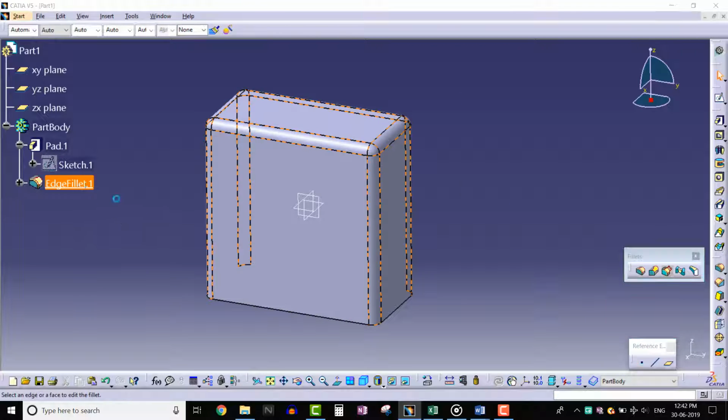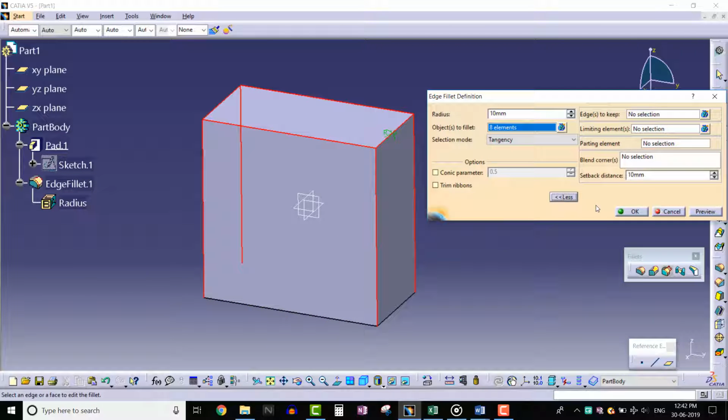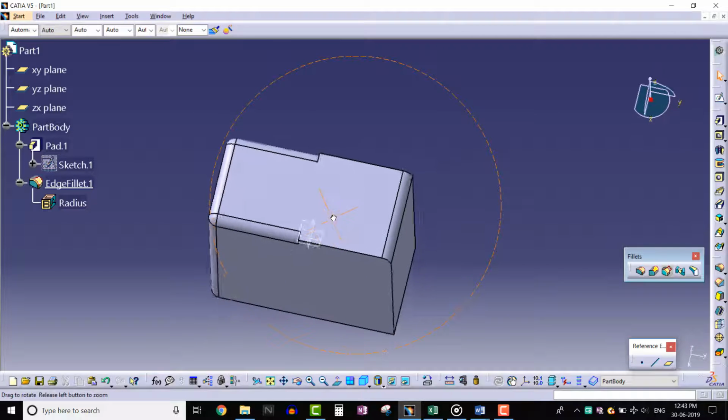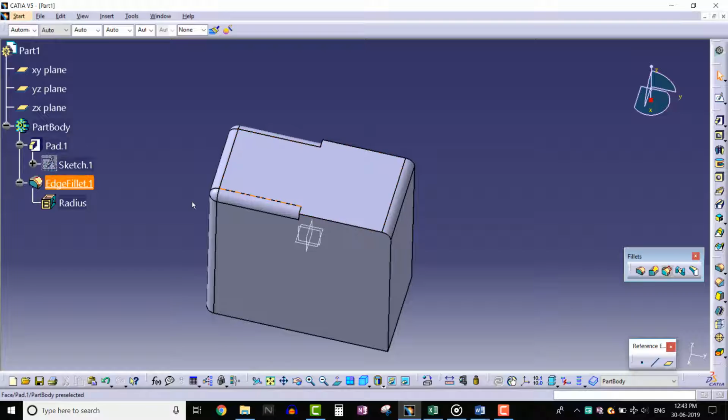Double click on the Edge Fillet. Click on More tab. On the Limiting Element tab, select ZX plane as limiting element. An arrow appears up. We can click on that arrow to manipulate the direction. Click Preview and OK. We can see that Edge Fillet is limited by the planar limit and selected direction.